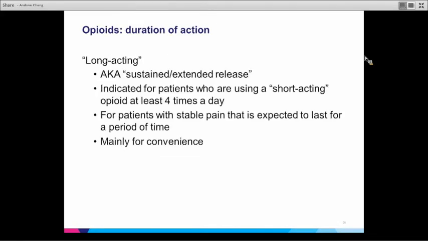So in terms of duration of acting, there are a whole bunch of long-acting medications that we'll talk about. These are also sometimes called sustained or extended release. And I really think of them when I see a patient who's using a short-acting medication, usually 4 or more times a day, and who has pretty stable pain that's reasonably well controlled on the regimen they're on. If somebody is having wild fluctuations in pain and you haven't really gotten it under control yet, you probably want to do a little better job controlling things with short-acting medications before you switch to a long-acting regimen.